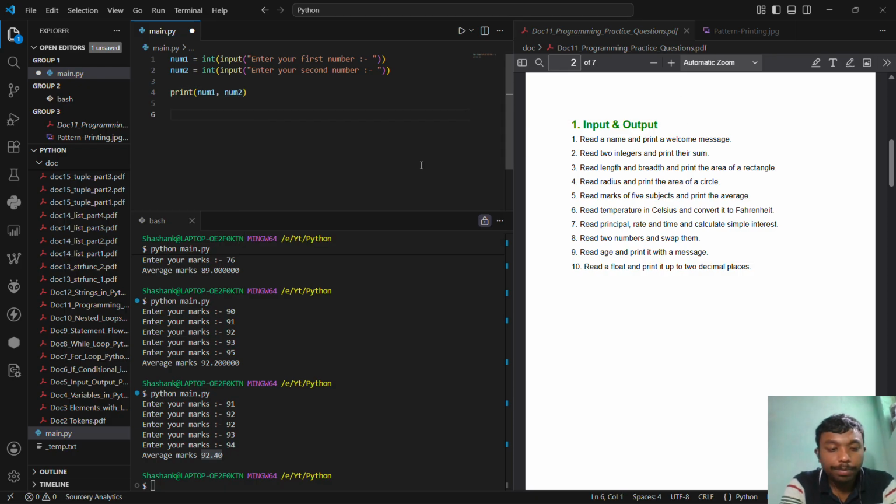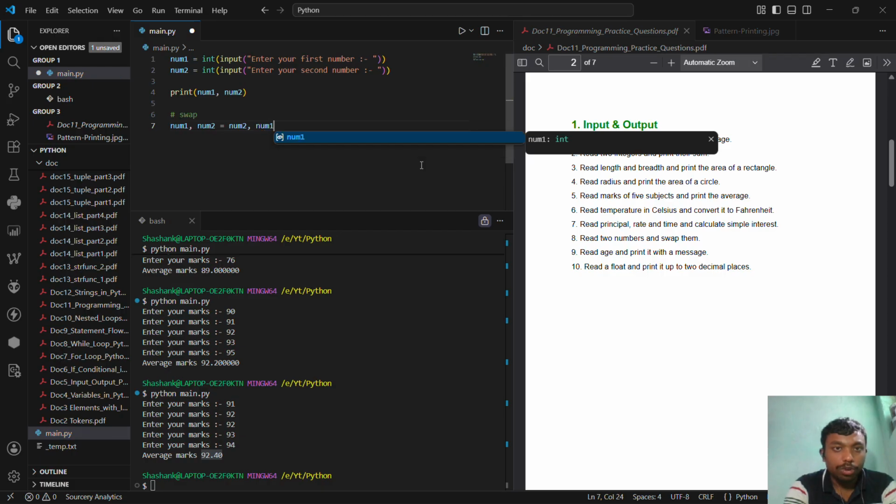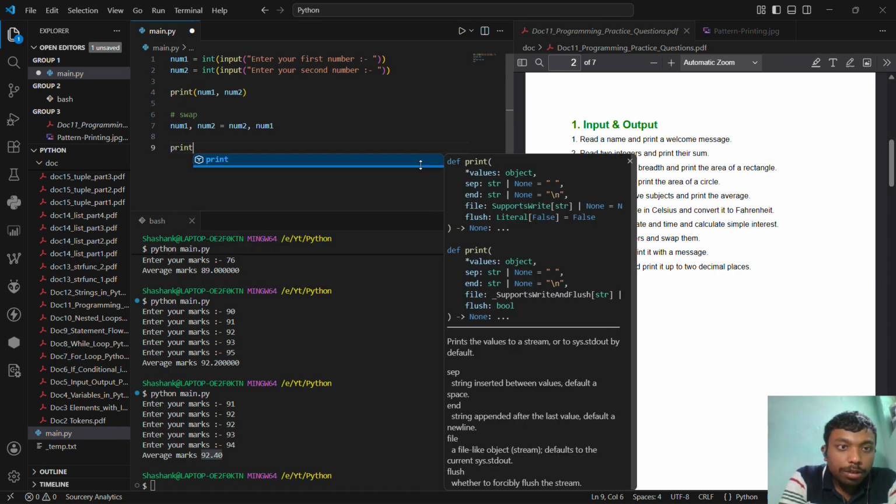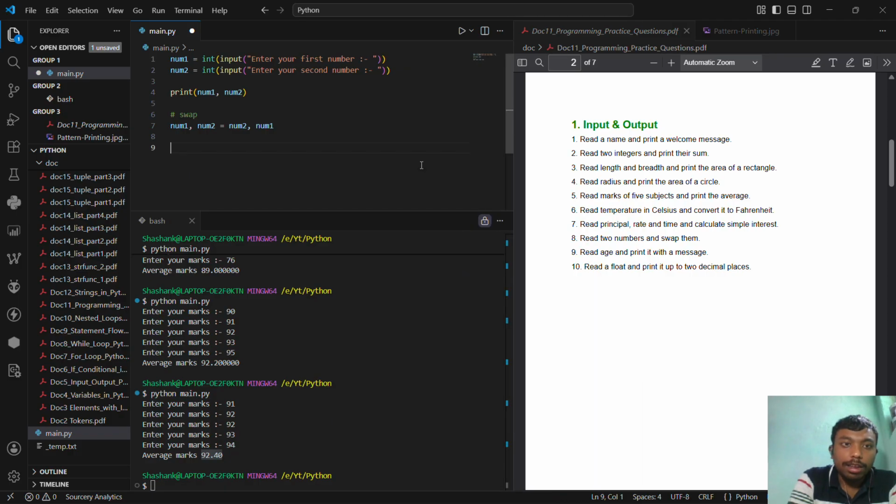Now swap them. So for swap we can use it like this: num1, num2 equals to num2, num1. So basically both the numbers are exchanged at the same time. So now if you print again this line, just copy paste it.